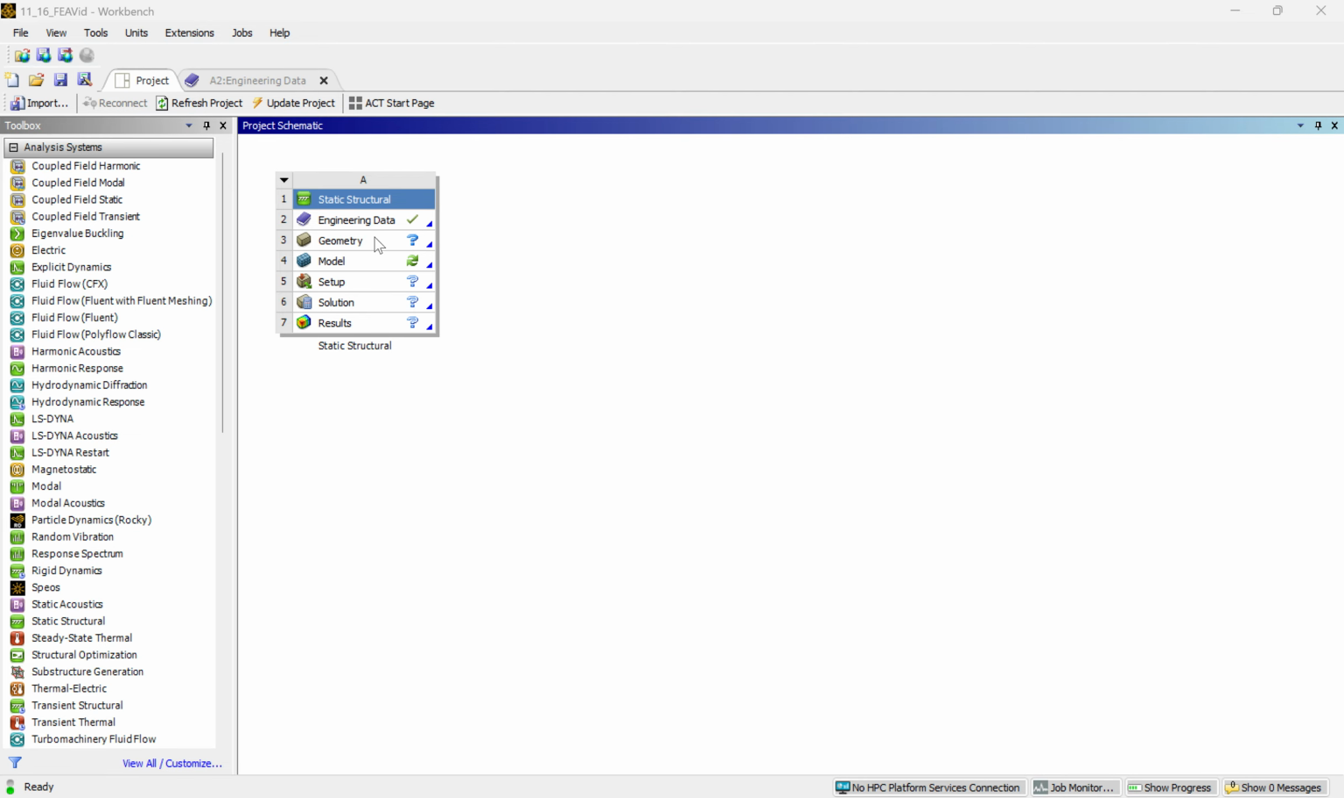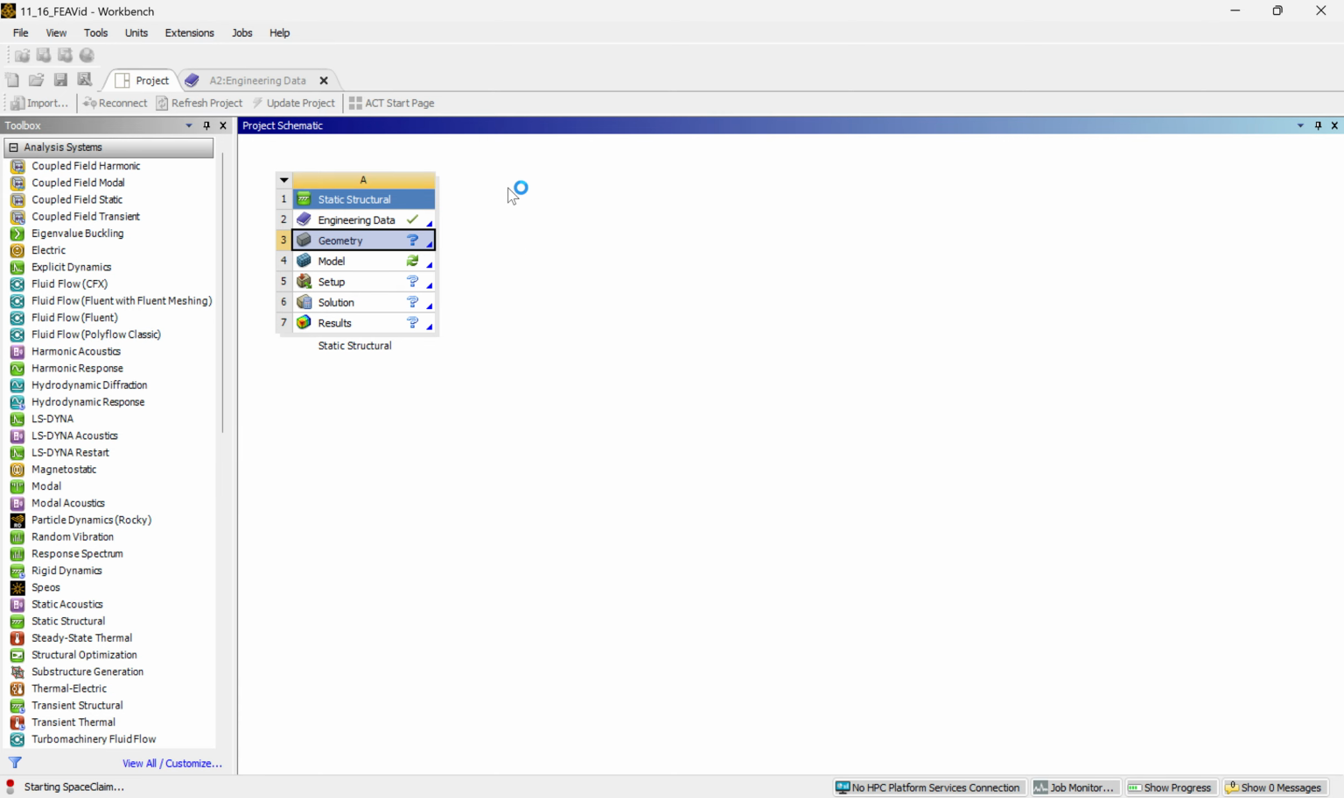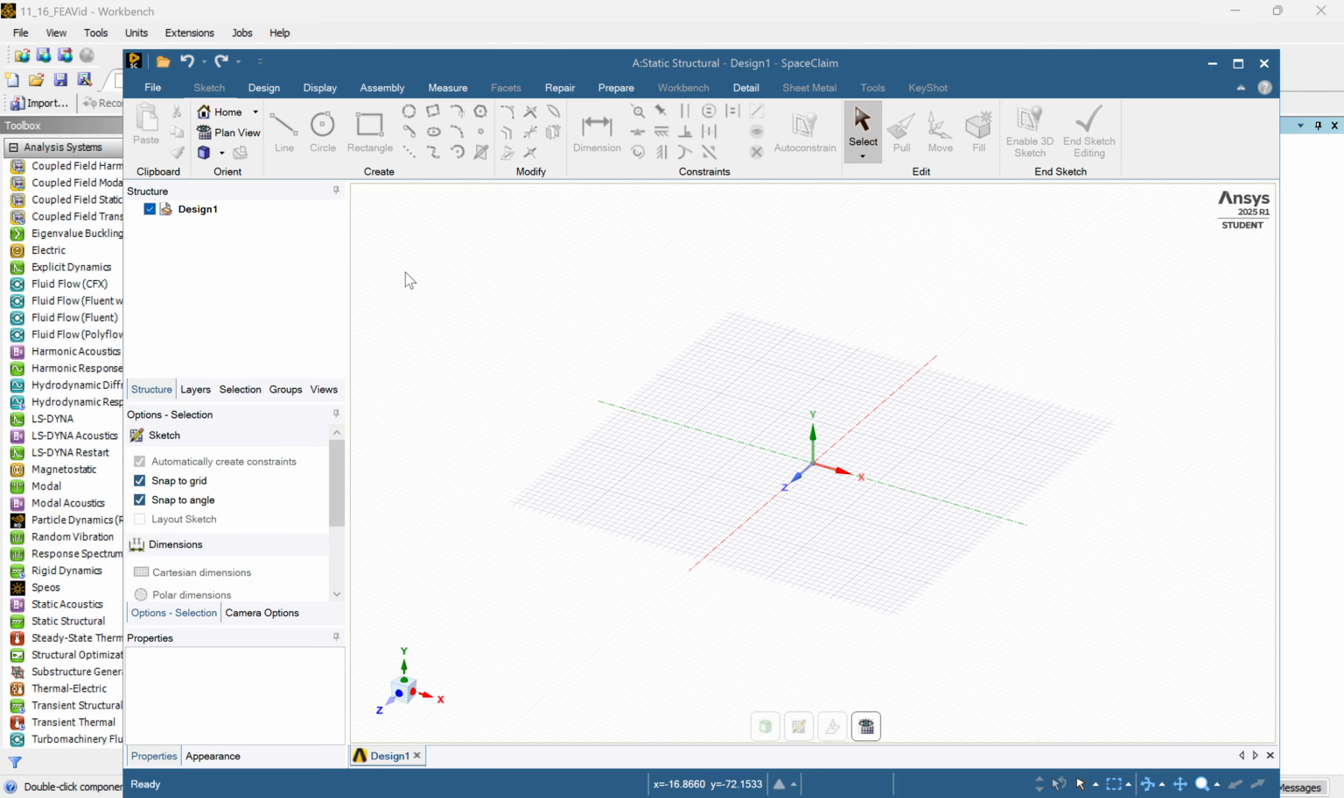We are going to now do our geometry. So we're going to right click on geometry. We're going to open SpaceClaim. And then it's going to take a second to load here. So I'll be right back. All right, so it takes a second to load up, but now we're in SpaceClaim.